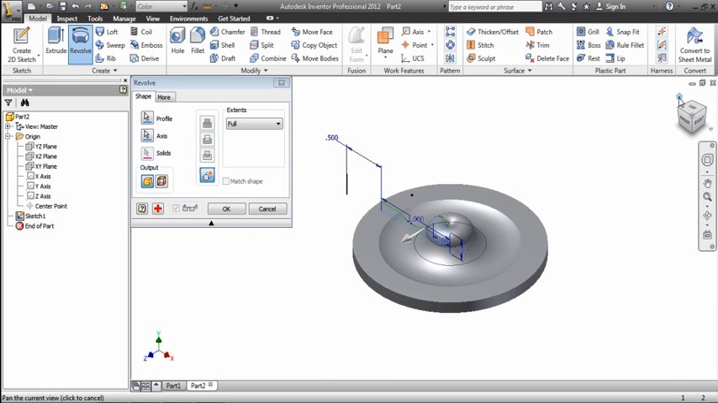Revolves are sometimes hard to think about, the possibilities or what you're going to be creating, but they come in great handy when creating wheels, hubcaps, vases, anything that's symmetrical and has a radial pattern to it.